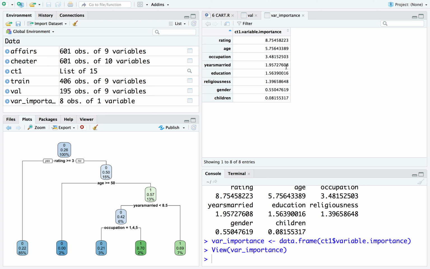And it says, well, what's the most important variable? Rating. Then the next important variable is age. Then occupation, which quite frankly, from the logistic regression model, I don't believe too much. But we're dealing with the training data set, which is 406 observations, and things can be a little clunky. But by far, rating is the most important variable.